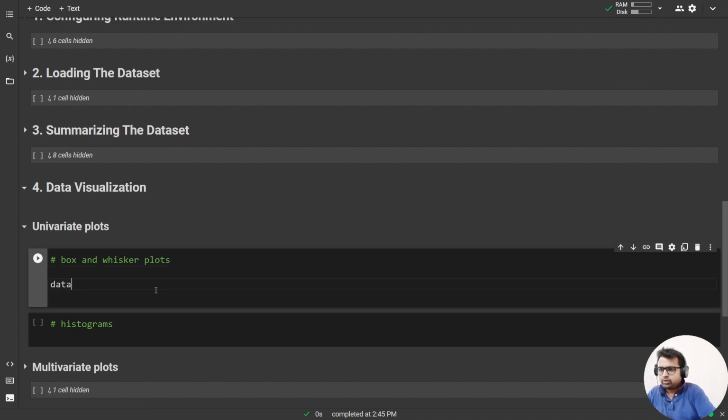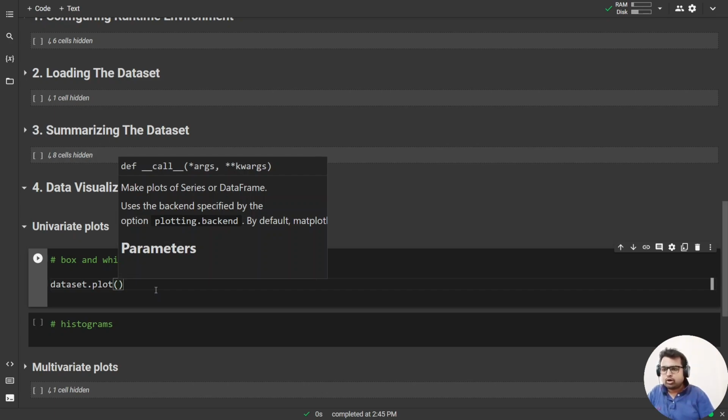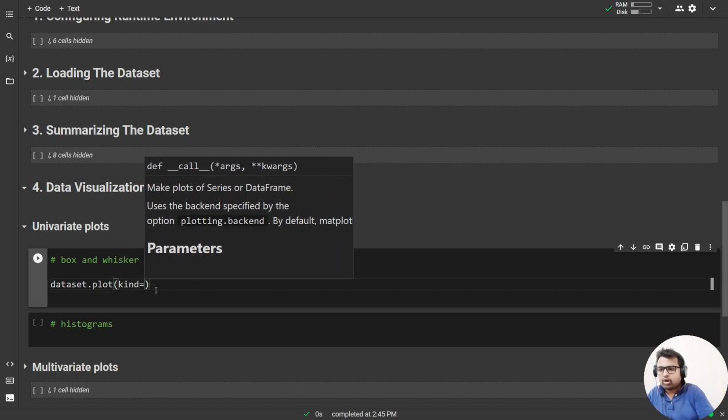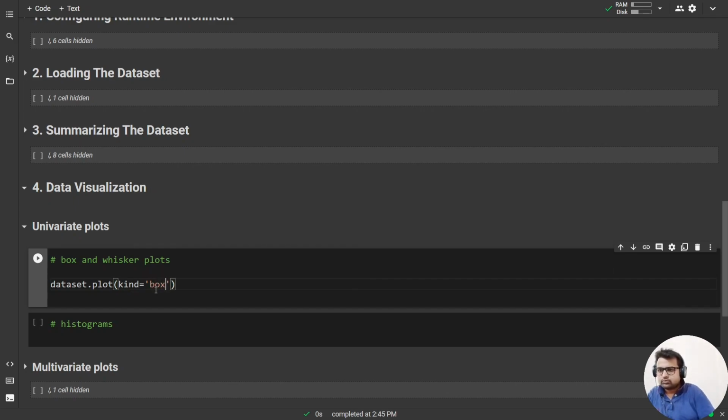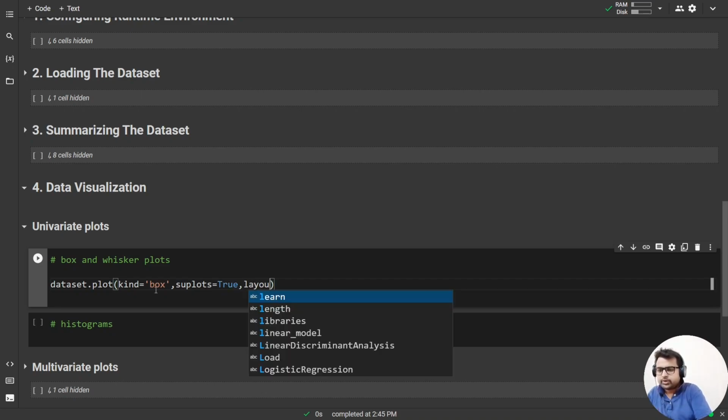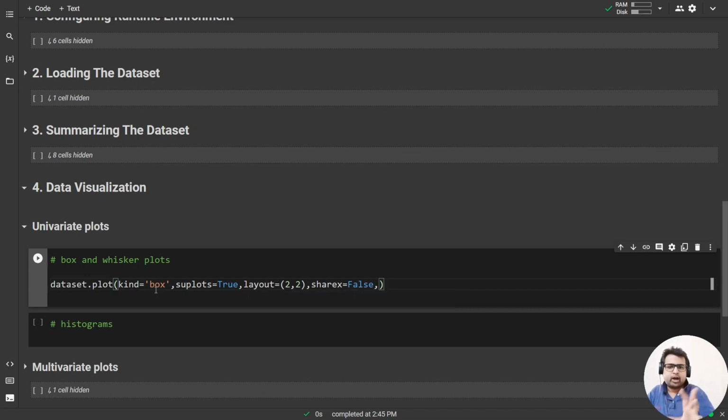Whatever dataset we have to plot, dataset dot plot. When we are plotting, we have to specify the x-axis and y-axis and the kind of plot we are interested in. So the kind will be box. Subplots will be True. Then we will be specifying the layout, 2 comma 6. What exactly these things are, you just type, just try to understand the output.